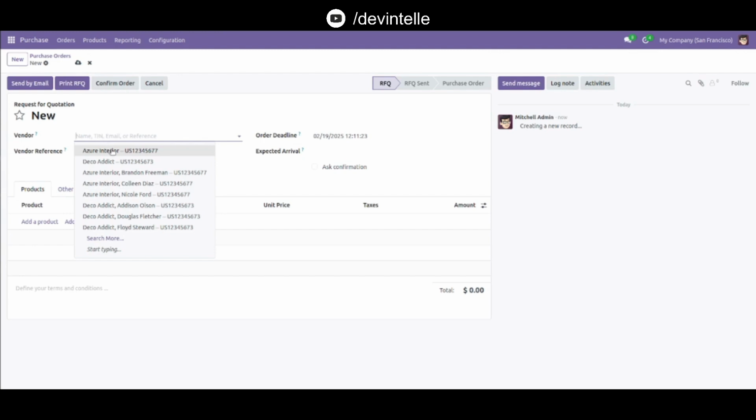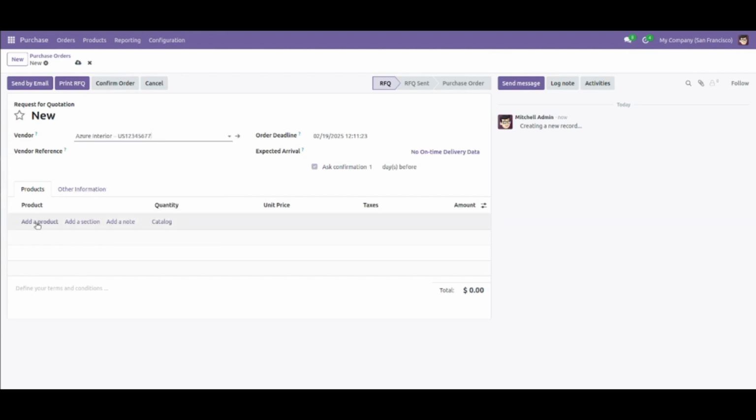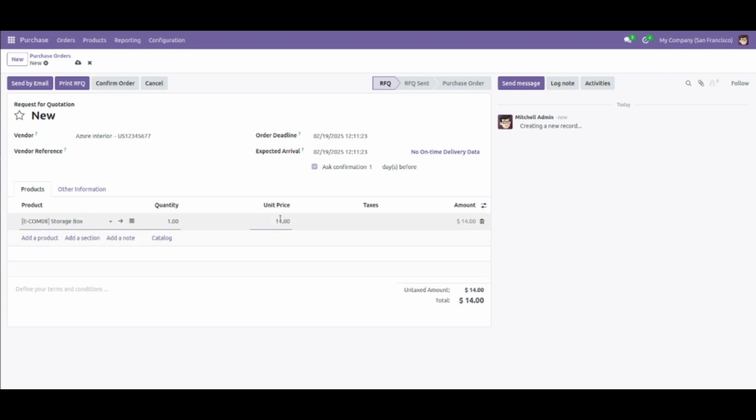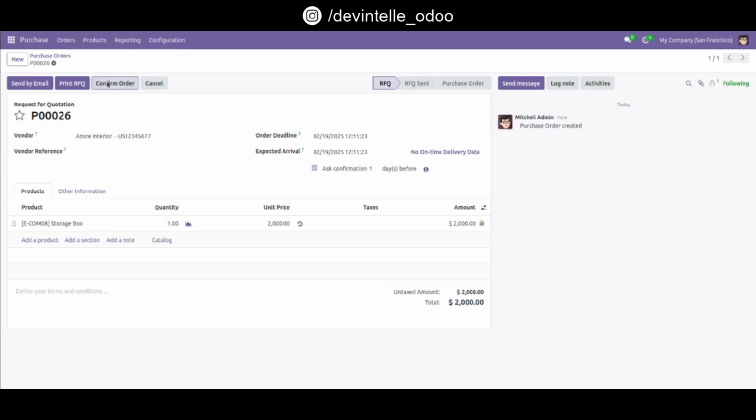Select here the same vendor, add a product like Storage Box, and set here a product price more than my set rate price. Here I add 2000. Let's save. Now click on this Confirm Order button.